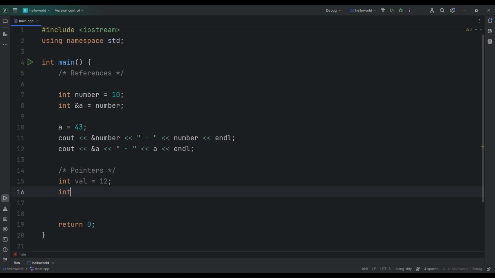To do this, we specify the data type, and then, unlike references, we use an asterisk and provide a name for our pointer. The name can be anything, but very often, in the name, 3 characters are used: PTR, an abbreviation for pointer. Let me name it that way, appending the variable name. So, it will be ptrval.